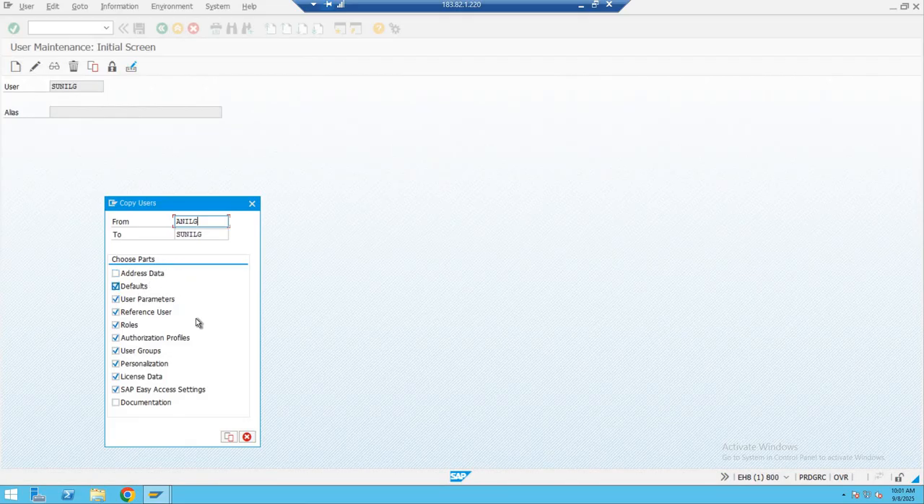Might be, my default data and roles everything will be the same, but my address and your address will be different, right? That's the reason it is not checked. But if you find Anil and Sunil having the same address, you can check it. Whenever you're initializing, it is unchecked every time. Okay, see, they will ask this kind of question.